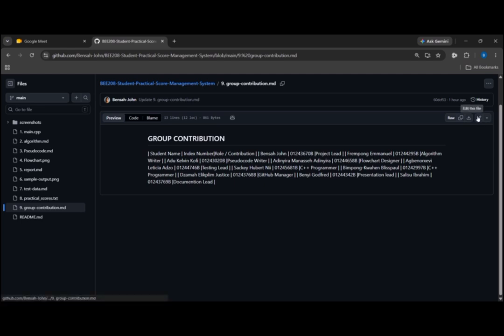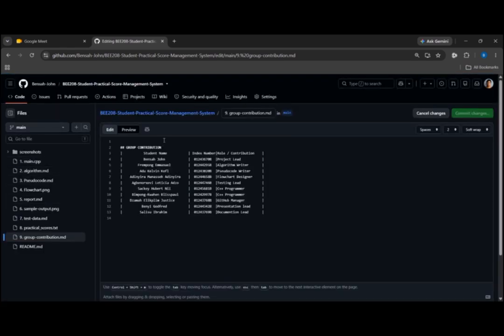Hello, this is group 1.5 and these are our group members, their index numbers and their contributions. John Bensah, I am the project lead, followed by Emmanuel Frempong, who handled the algorithm, Kelvin did the pseudocode, Adinyira Manasseh the flowchart, Leticia the testing lead, and so on and so forth.